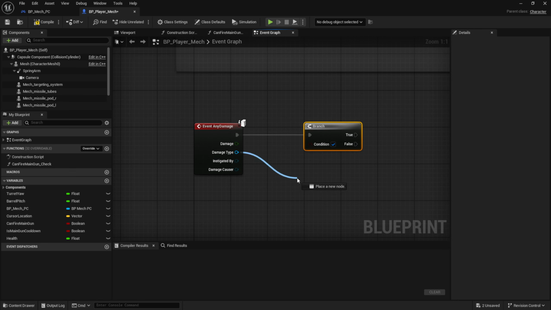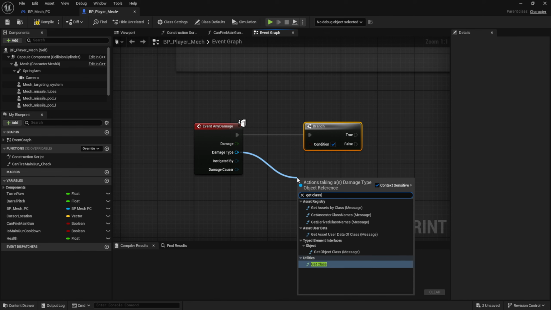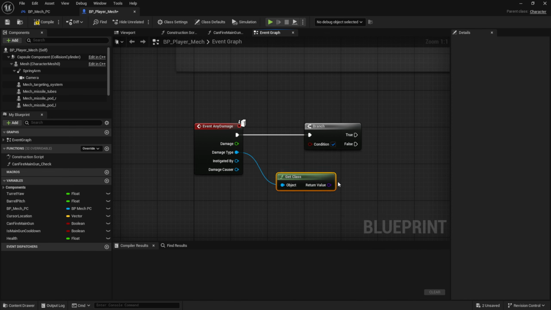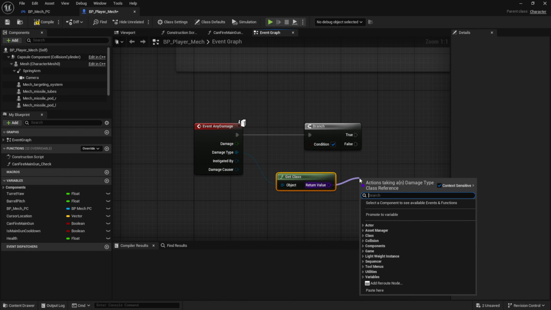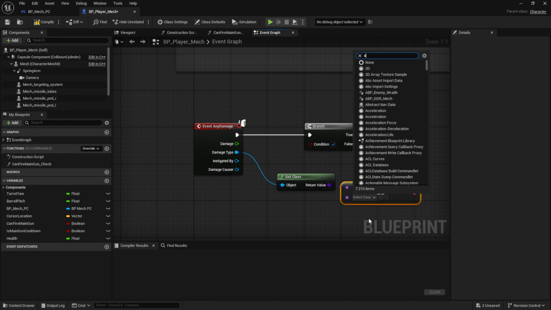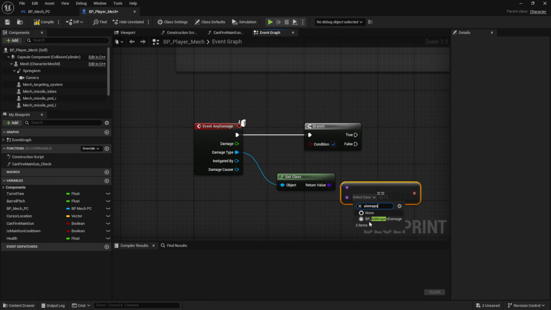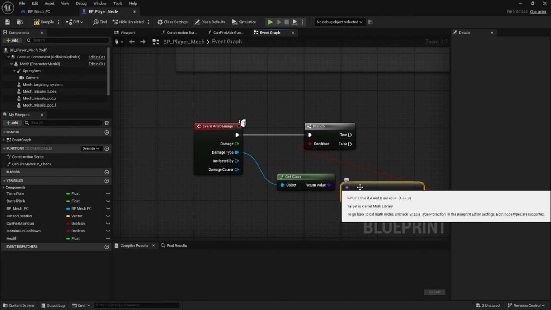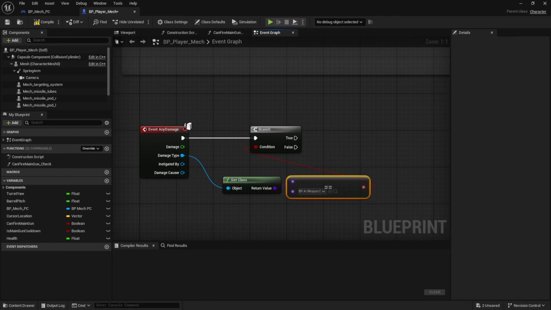So we're going to drag off the damage type, and from this we want to get a class. And then we can simply compare the damage type class to our AI weapon damage. So we're going to do is equal to. And in here we're going to select our AI weapon damage type that we created earlier. So select that one over here, plug it in. And only if this is true, then we're going to apply damage.